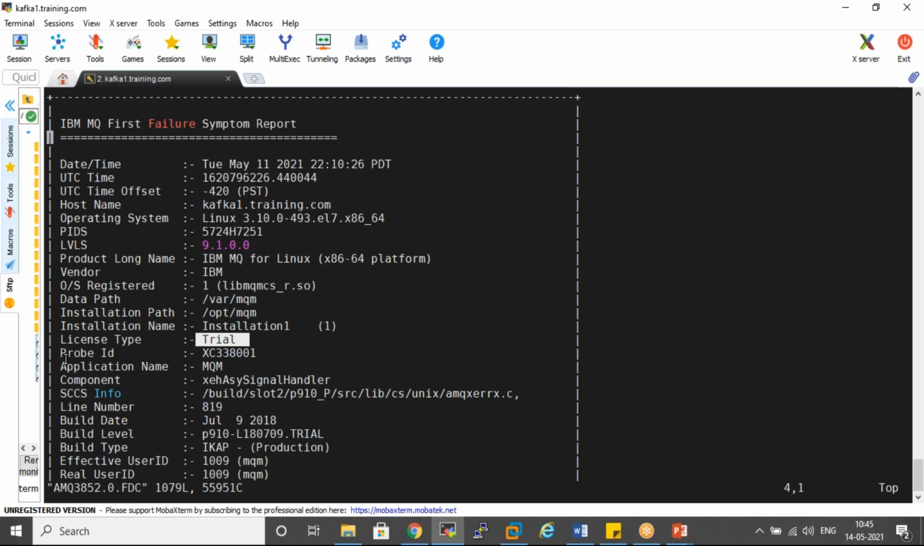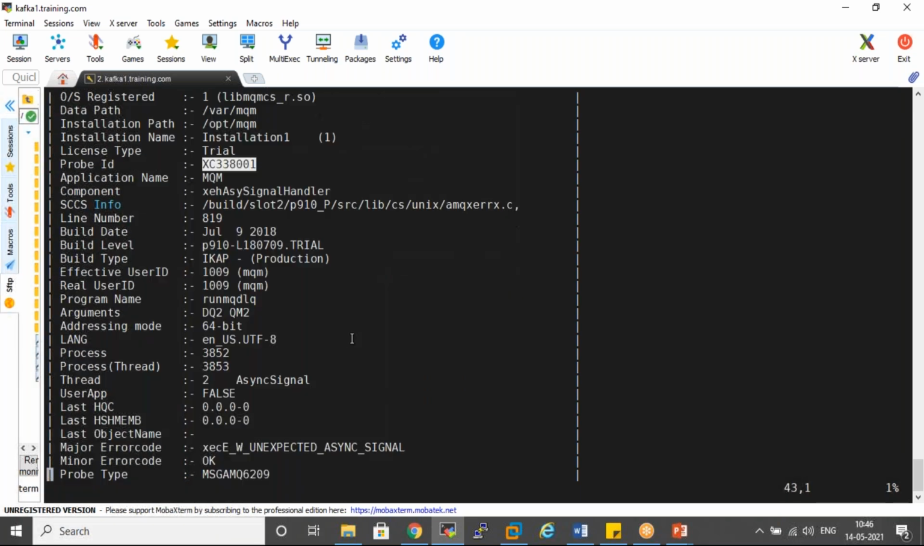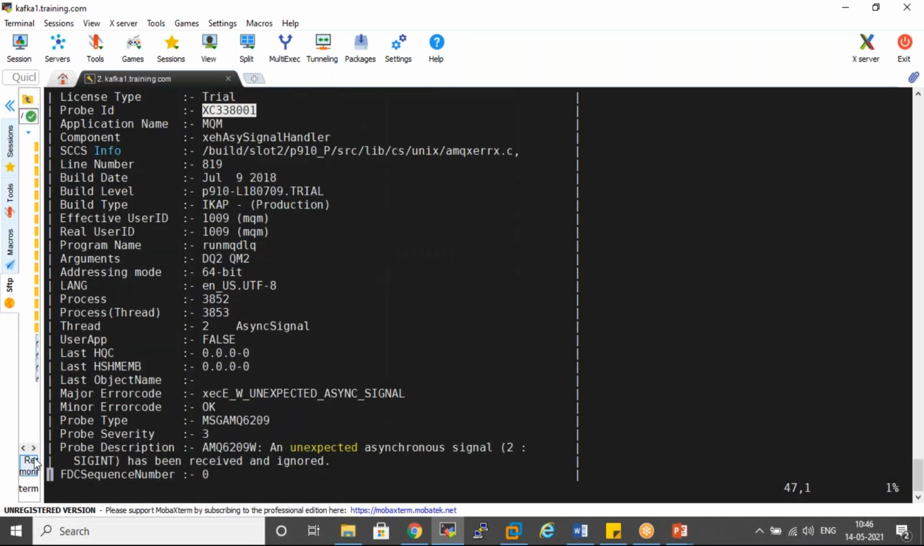And you see there is something called Probe ID. This is the main thing. Due to this Probe ID, this FDC has happened. Now, if you want to understand what this Probe ID refers to, just come down. There is something called problem description. So this Probe ID will have the description here: an unexpected asynchronous signal has been received and ignored. So this is the explanation for this Probe ID.